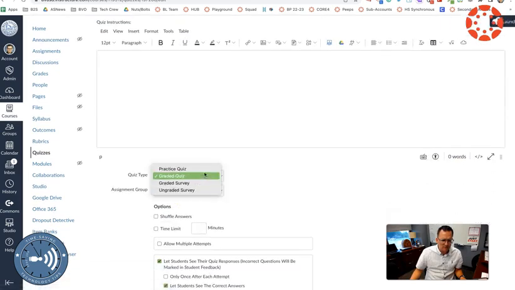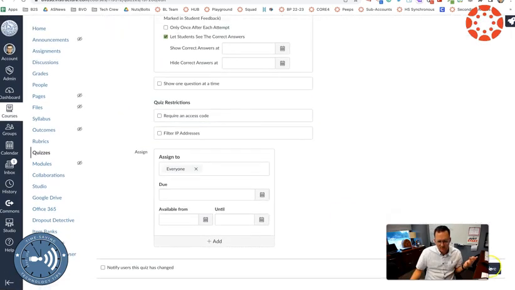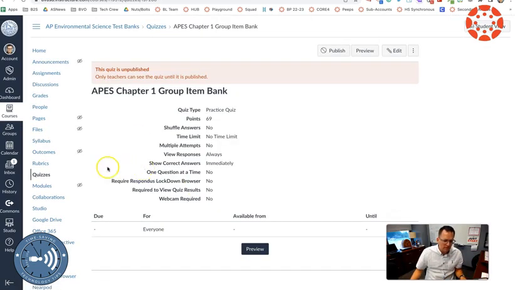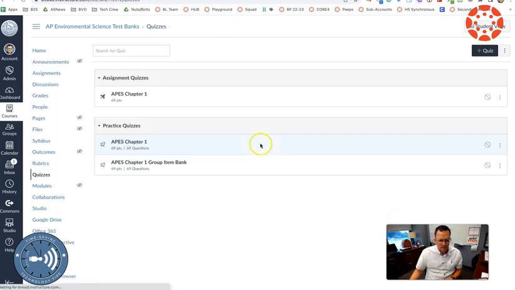I'm going to actually go ahead and hit save and change this to a practice quiz. What's nice is it doesn't show up in this demo gradebook. I don't think it matters because we're going to migrate it anyways. And when you migrate an old quiz, there's not an option for a practice quiz. All right, so I got that group item bank, 69 questions, 69 points.